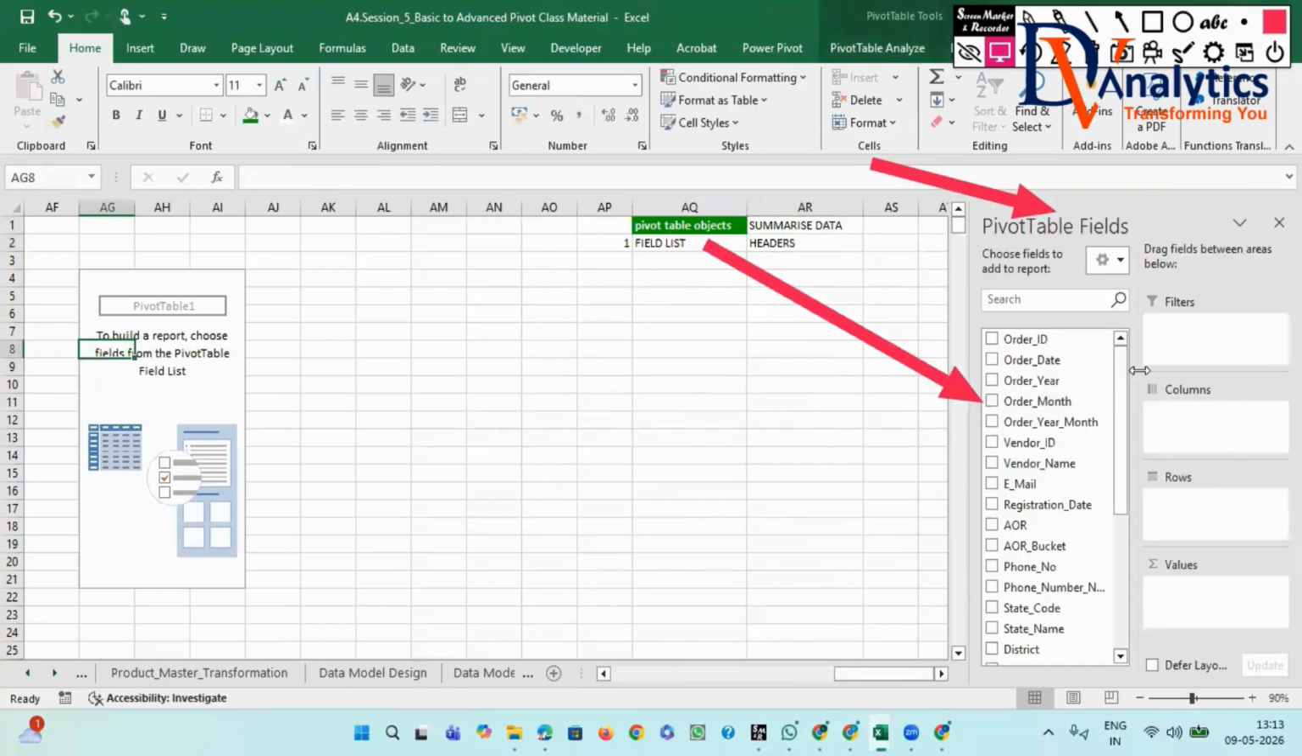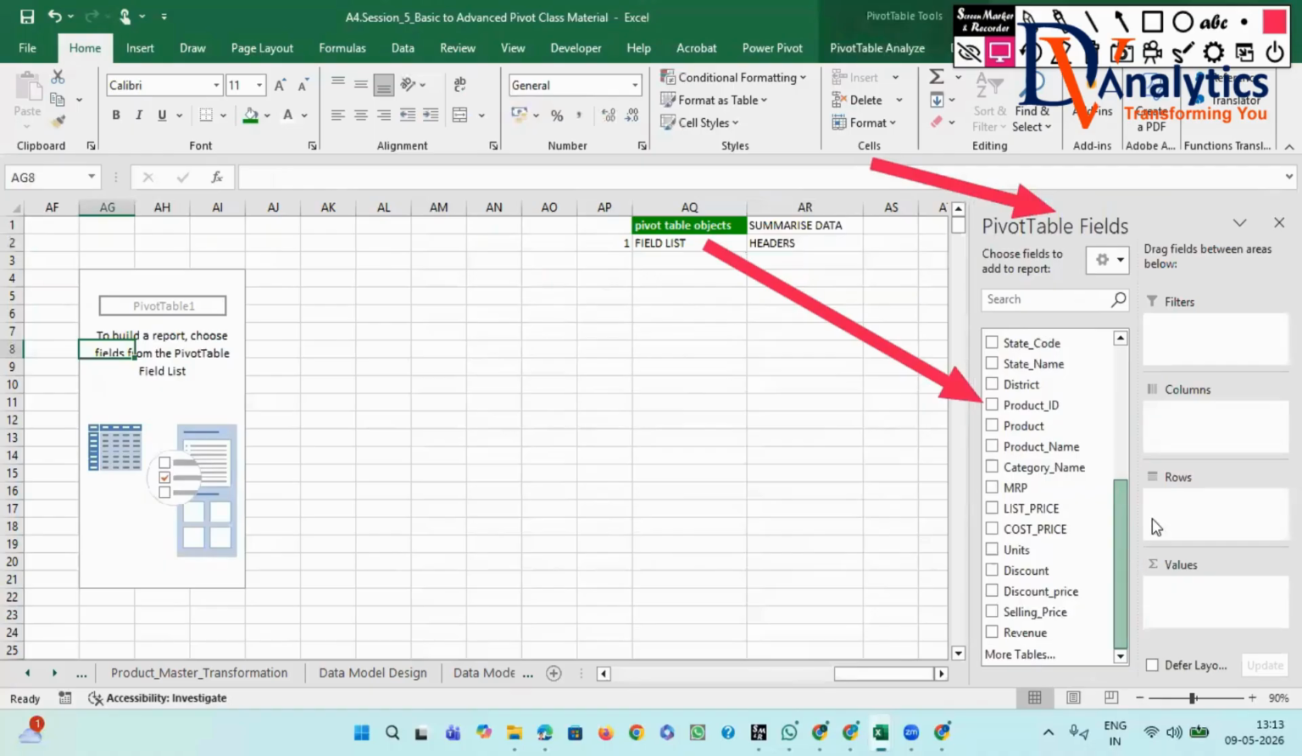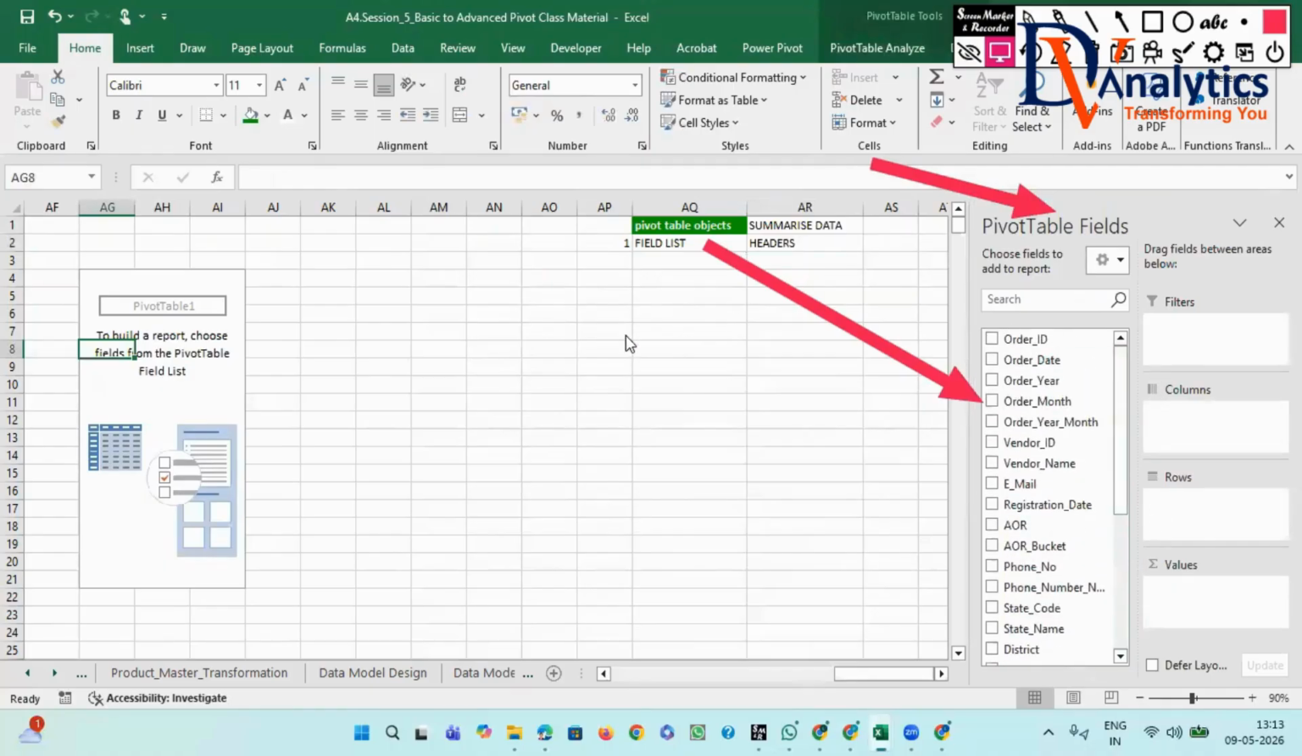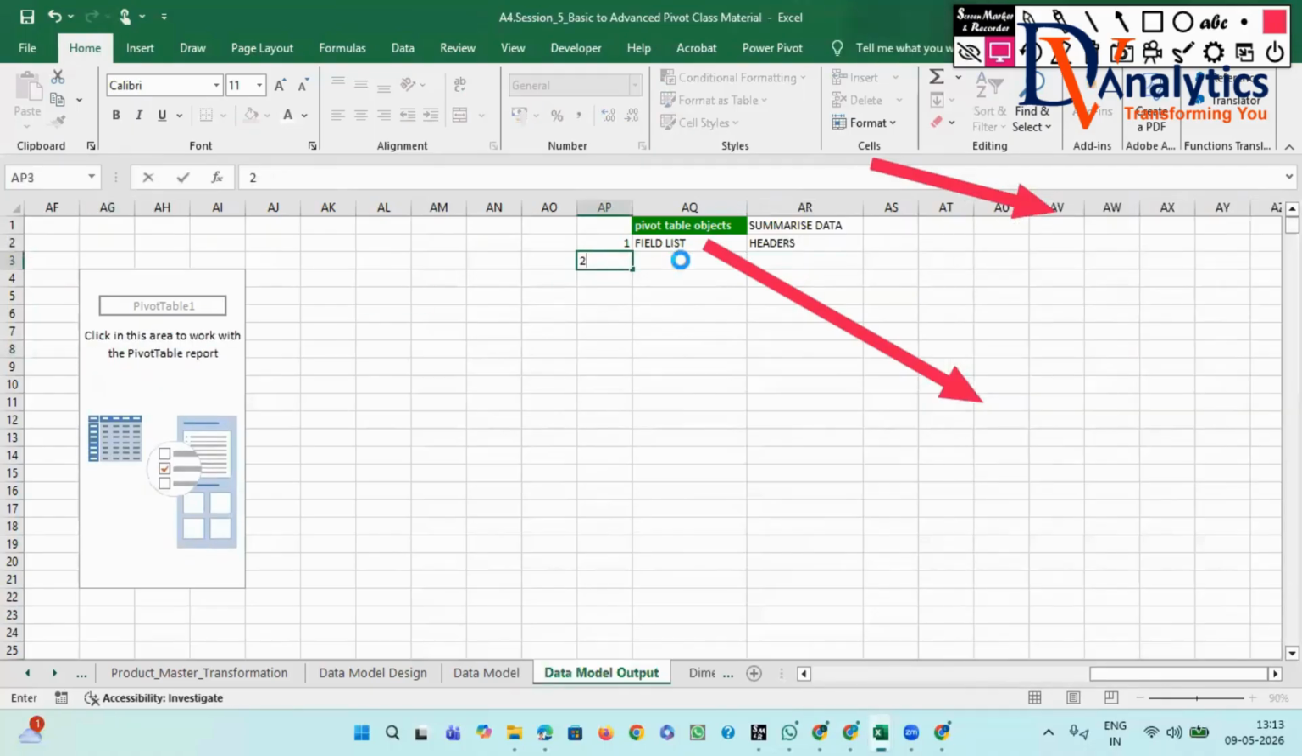Shall I go? Yes, perfect. Now the second object is known as your row level. You can call it rows, or simply the row level. The third is known as the column level.